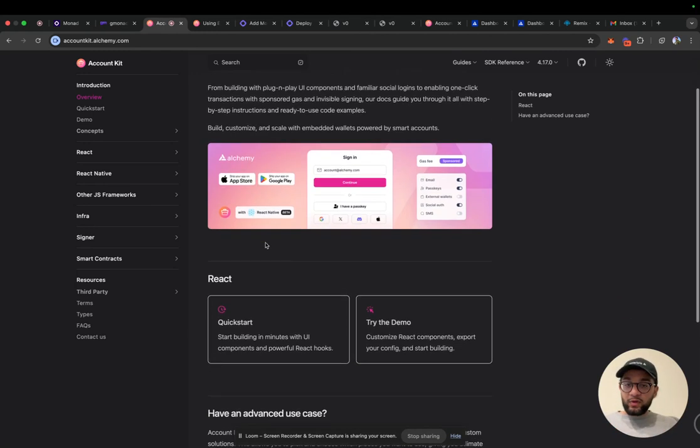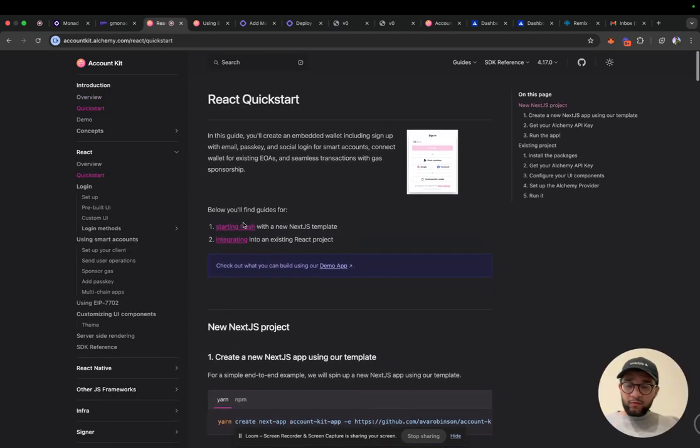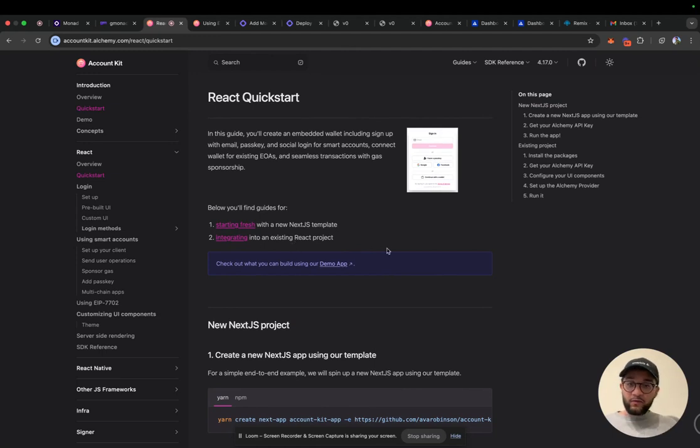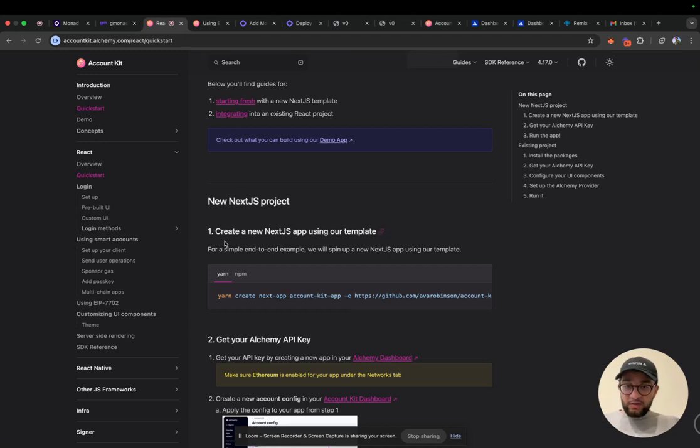So to get in the weeds here, we're going to start with the quick start button. And you can see there are a lot of different ways you can tackle this. If you already have an existing project that you want to integrate Account Kit into, there's a whole slew of options to do that, and that's actually very easy. But today we're just going to start fresh. We're going to showcase that you can build from scratch from day one and utilize EIP 7702 in a very fresh way.